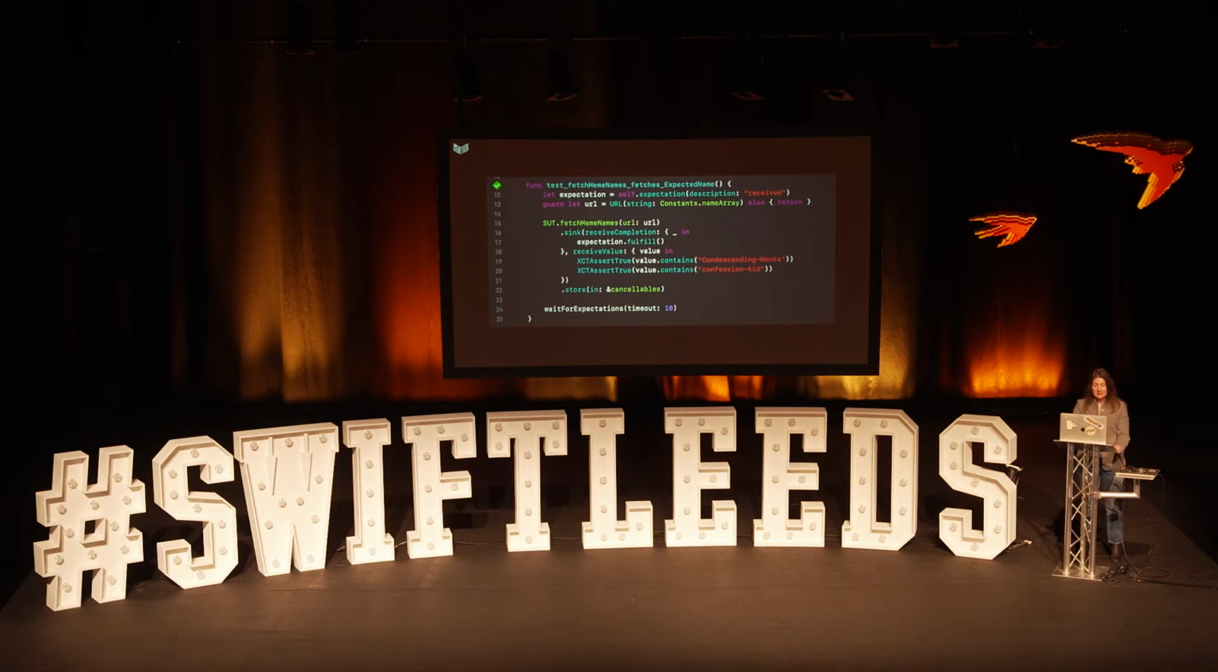To test this in Combine, your test would typically look like this. You set up an expectation. You fulfill the expectation through the completion block, and then you can assert against the received values. Here I'm asserting that I have received Condescending Wonka and Confession Kid, the final meme template available to me through the service.